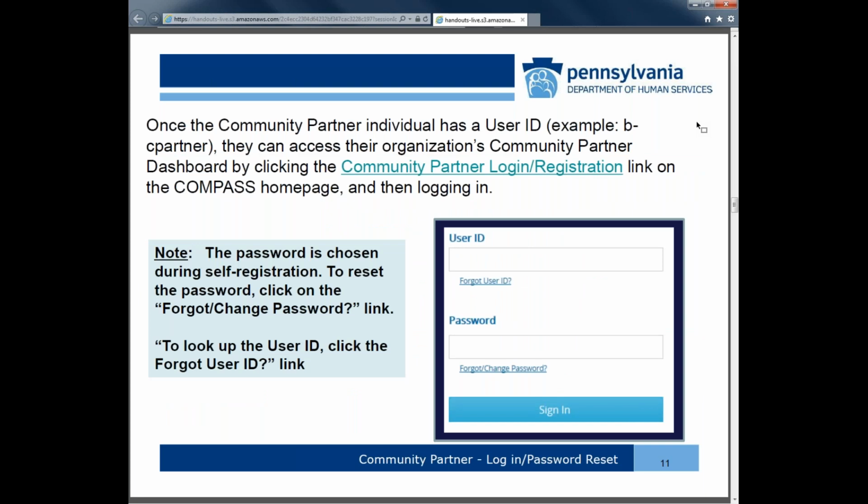Once the community partner individual has a user ID, also known as a B-user ID, they can access their organization's community partner dashboard by clicking the community partner login/registration link on the Compass homepage, and then logging in. Note, the password is chosen during self-registration. To reset the password, click on the Forgot/Change Password link. To look up the user ID, click the Forgot User ID link.